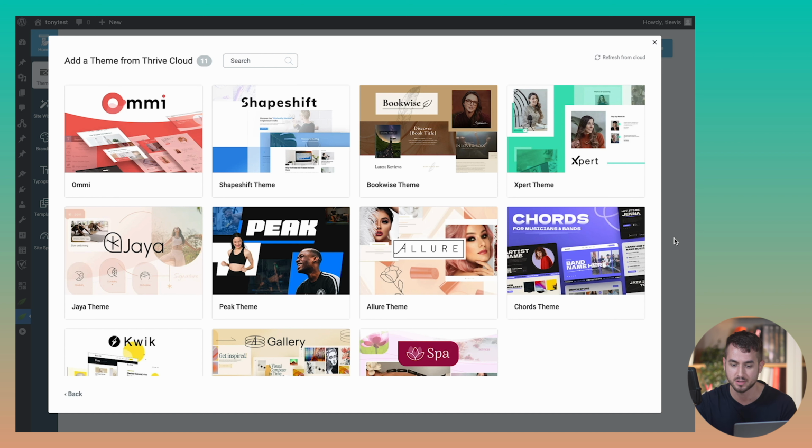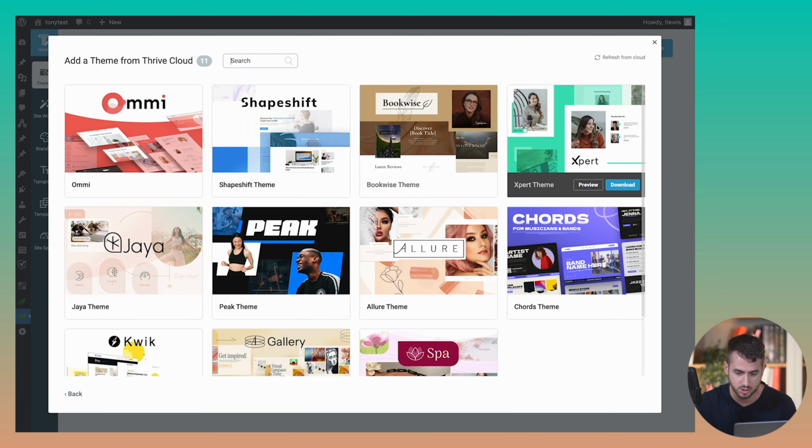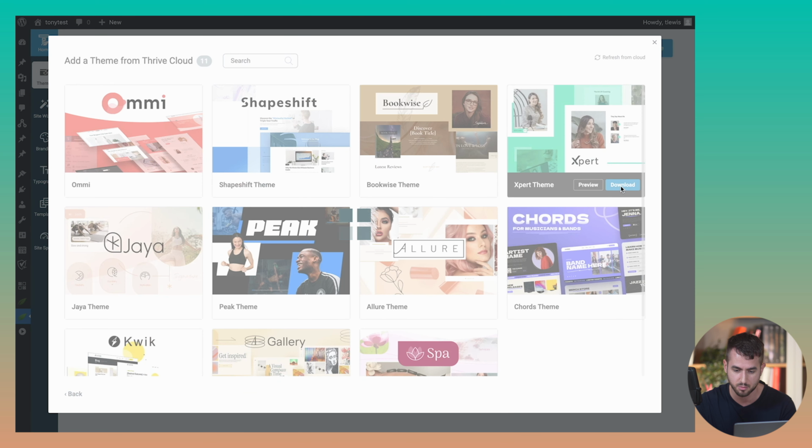And this is what's really cool about Thrive Theme Builder. It's great if you're good at design, and it's also really cool if you're not that good at design, because all of our companion themes are there to support you through our templates. Anyways, enough about companion themes. Let's go ahead and install Expert. Let's go ahead and download that from Thrive Cloud. And let's kickstart our website by using the Expert theme.